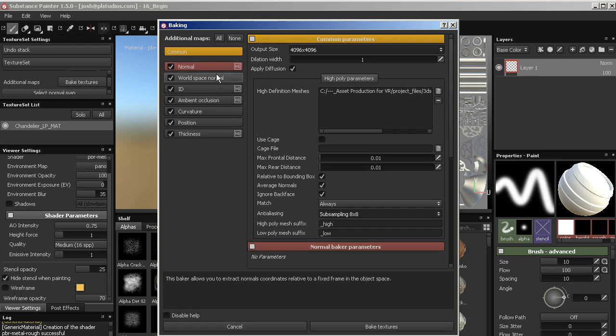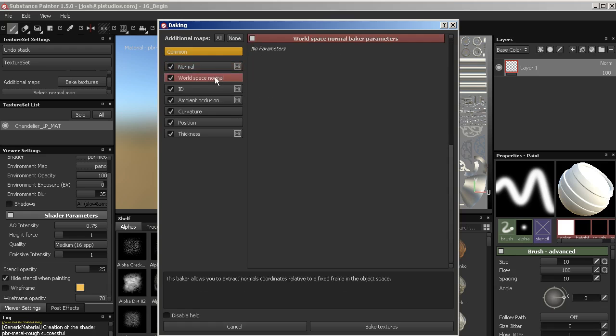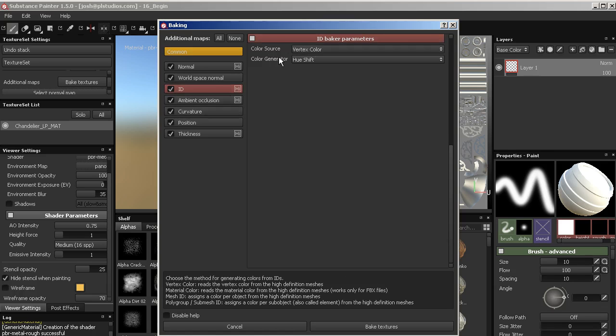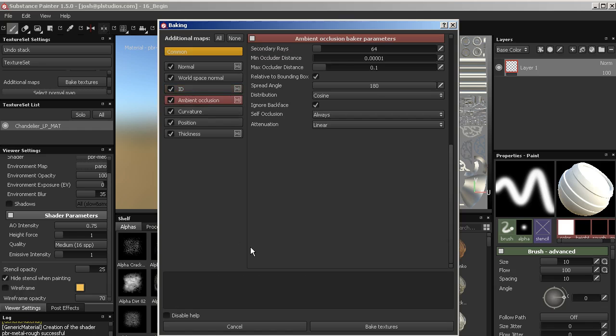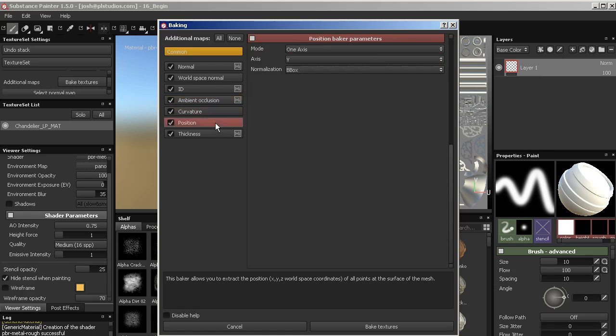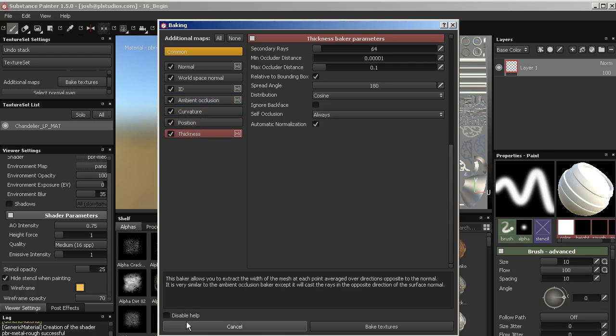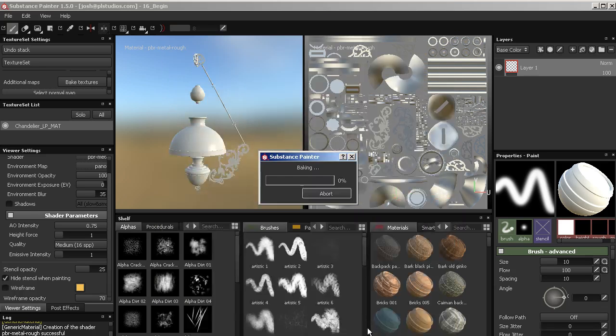I'm also going to go down to my normal map. There are no parameters there or world space normals, but there are in the ID. We want to set up what colors are going to bake out, and I'm going to say material color because that's set up for my high poly mesh, and then we're going to leave it at hue shift. Ambient occlusion, you can set up the values that you want for this, but I'm going to leave it as default. Same thing with curvature, position, and thickness. So now at this point, all you need to do is just simply hit Bake Textures and give that just a moment to bake those out.